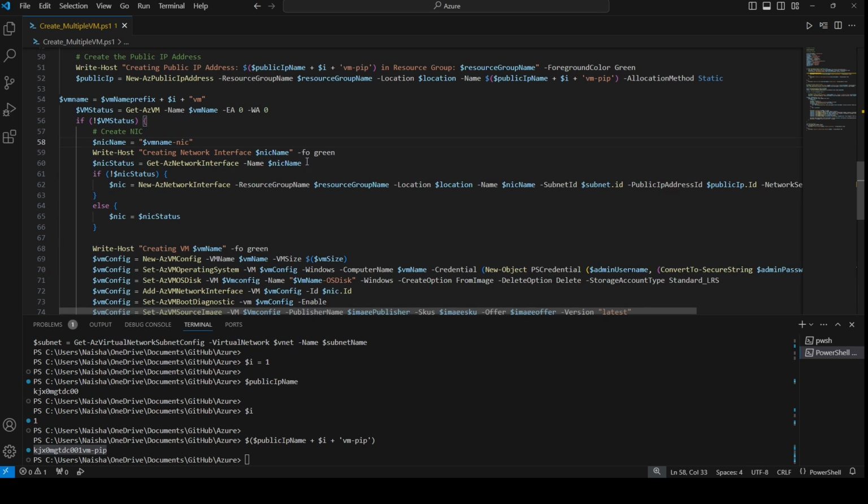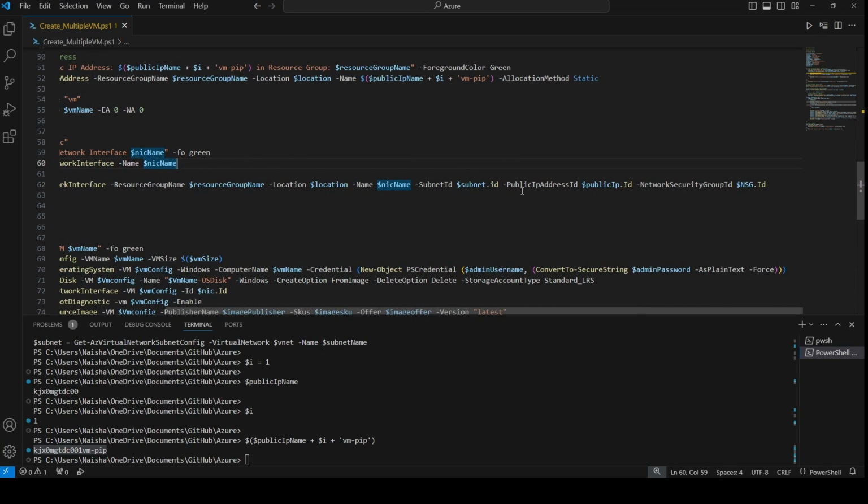And then again, it will check whether the NIC is already there on the portal or not. If it does not find any NIC with the same name, then it will create the new one using this new-AzNetworkInterface, resource group name, location name, subnet, public IP address ID, and network security group ID.